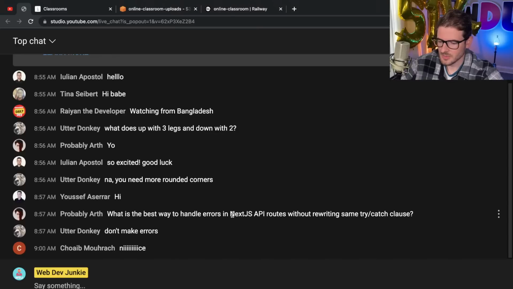What is the best way to handle errors in Next API routes without rewriting the same try catch clause? I mean, you could make a function and just use a utility function in all your routes that abstracts away whatever code you need.